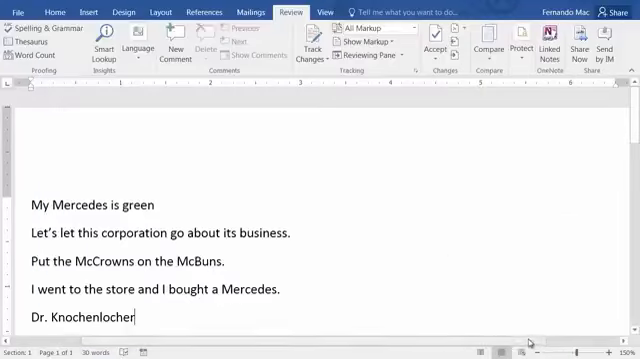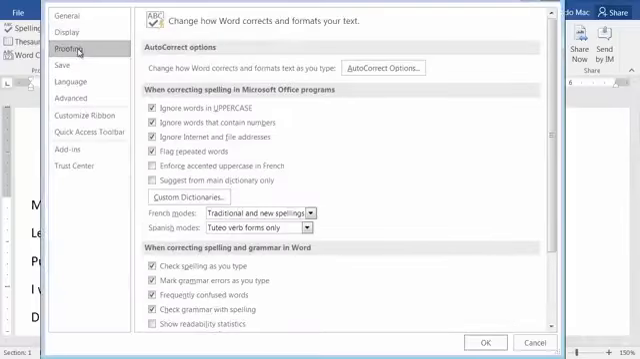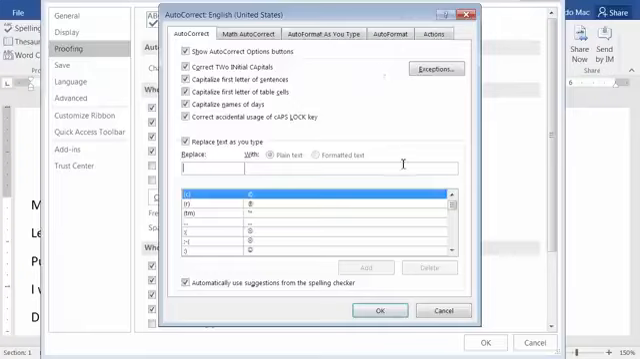So I'm closing all of those little windows. I'll tell you a little story about the autocorrect feature, so you don't have to do this with me. I'm going to go up to File, choose Options, go to Proofing, and go to the AutoCorrect Options.